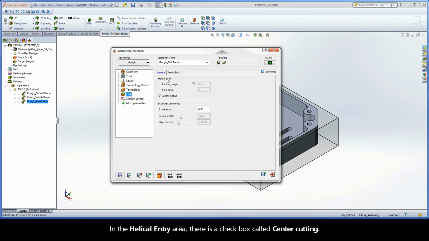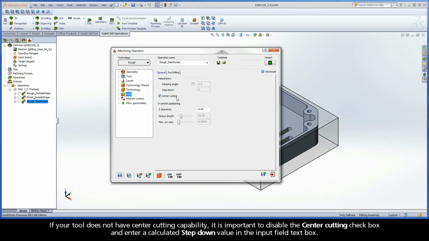In the helical entry area, there is a checkbox called Center Cutting. If your tool does not have center cutting capability, it is important to disable the center cutting checkbox and enter a calculated step-down value in the input field text box.